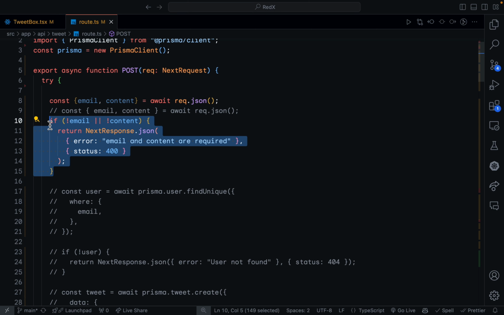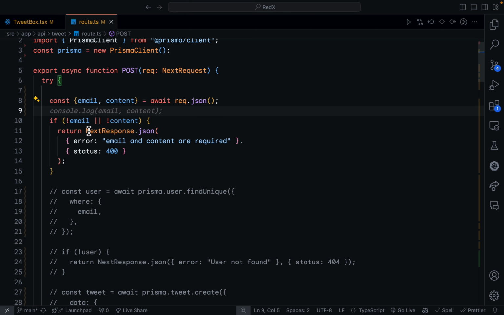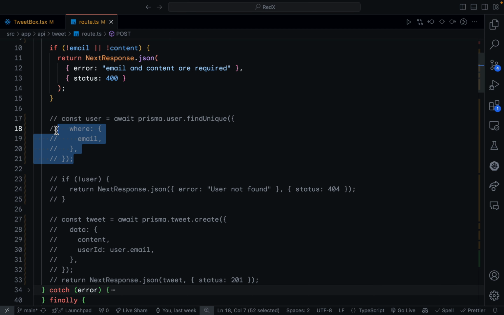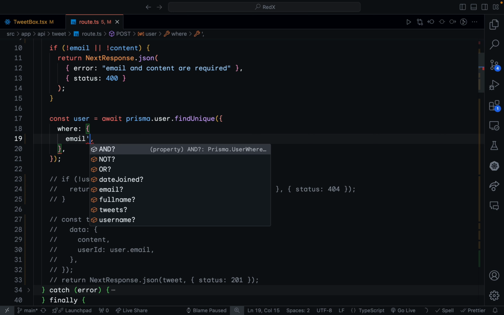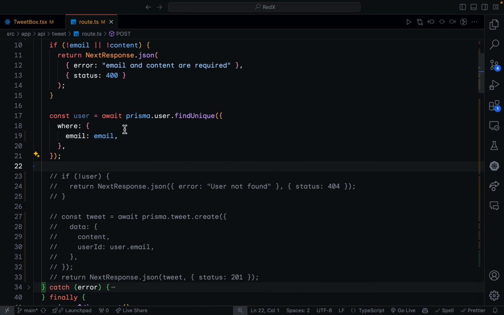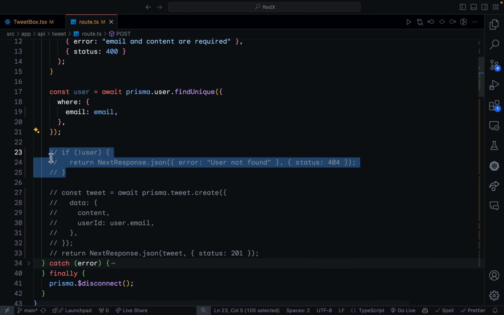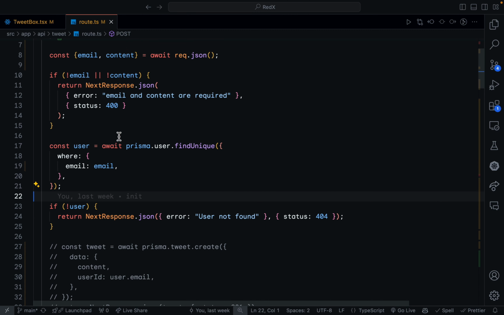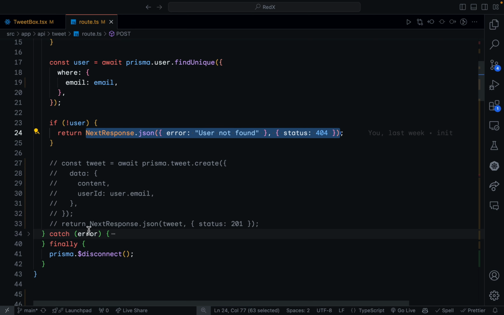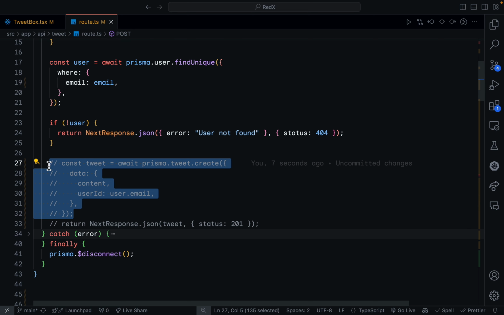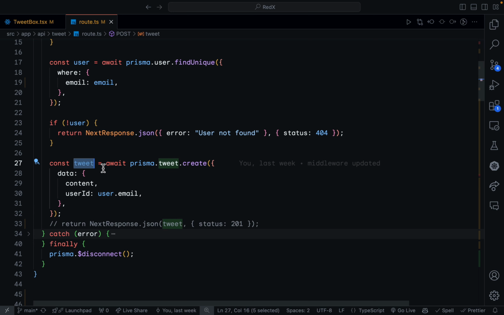Now if the email doesn't exist or it doesn't come by the front end side, we have to return an error that both things are required. Now we have to search for the user by writing await prisma.user.findUnique, where the email is this email. Let me write it down, this email, such that we are understanding this. And if an email doesn't exist in the database, we have to then make that there is no user found, so 404 error.